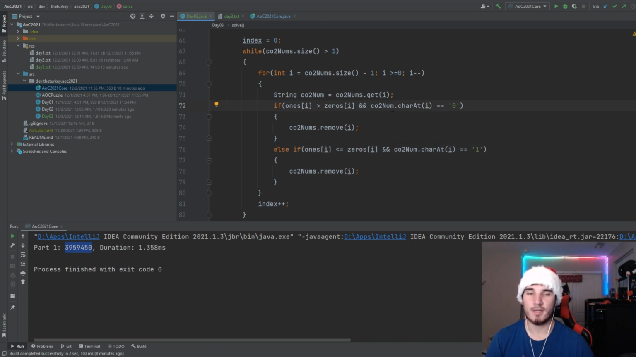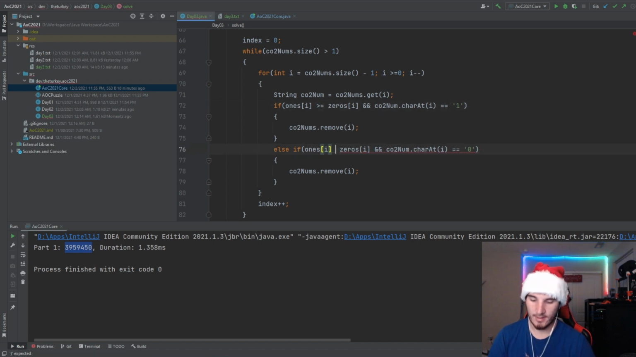So if the ones are more common and it's a 0. Actually, this should be a 1. This should be a 0. This still says that. That goes to that. I think. We'll see if I'm right or not.